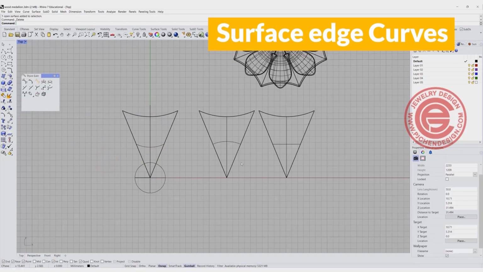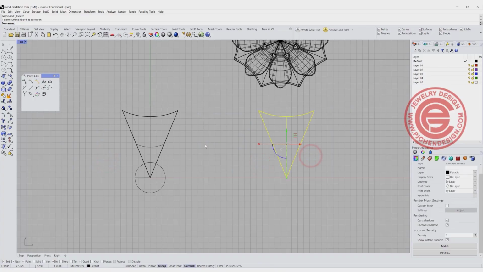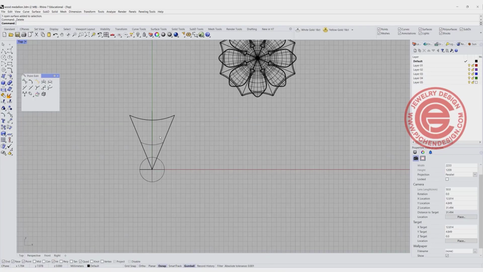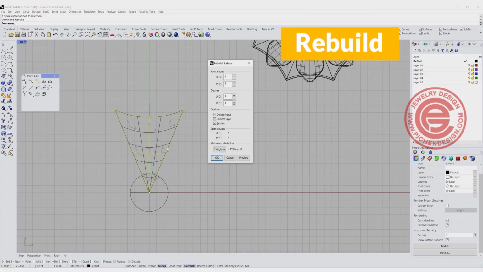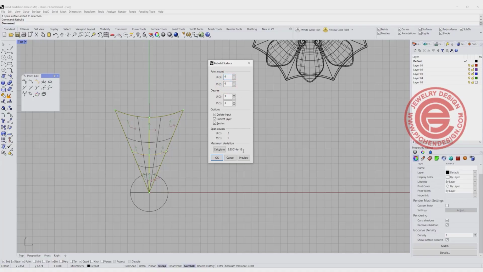So now I'm going to just use this one for my demonstration to continue for what we are doing. This one now is completely flat. So we are going to rebuild the surface to get more points here. And in this case, we want to have maybe the same for six of them. And then we'll get a preview and we'll get something like this.